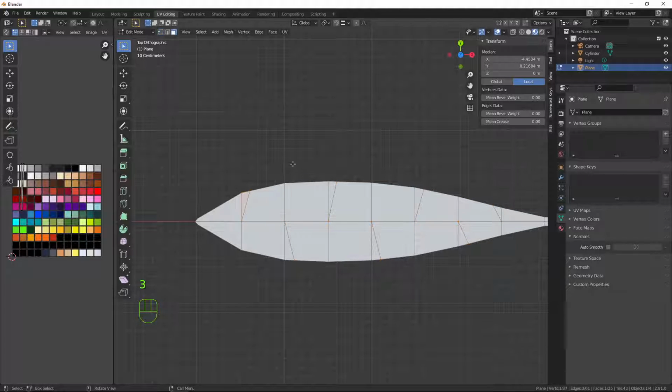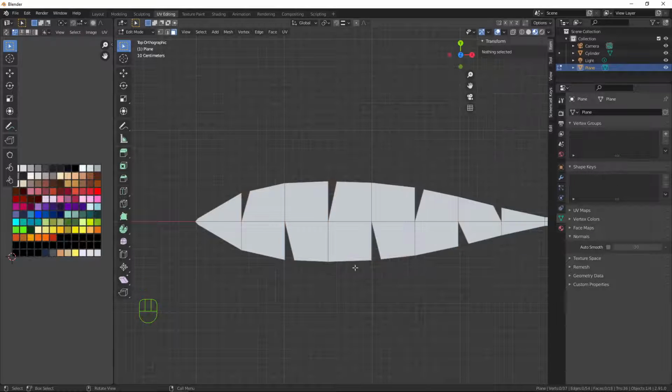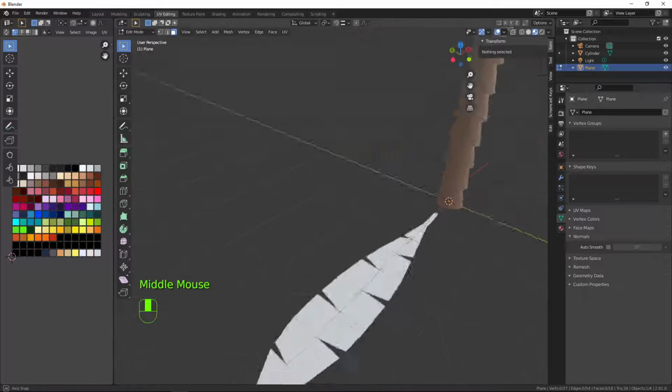And then we can go into face mode with the 3 button. We're going to select each of the faces in these triangles. Oops. In these triangles. And press delete, and faces. As you can see, there's a nice little shape there.